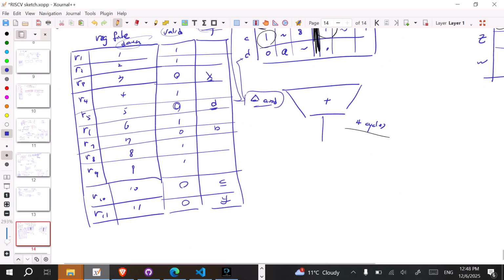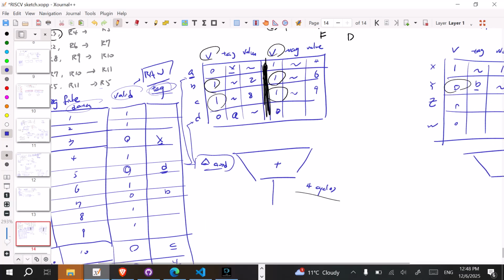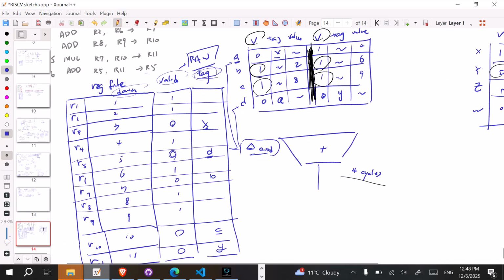And then also R11 will be non-valid, Y, and then I don't care about the value here. So what happened was, I put this entry into D. So in my R5 tag, I used to have A, and now I'm pointing towards D. What's the significance of that?